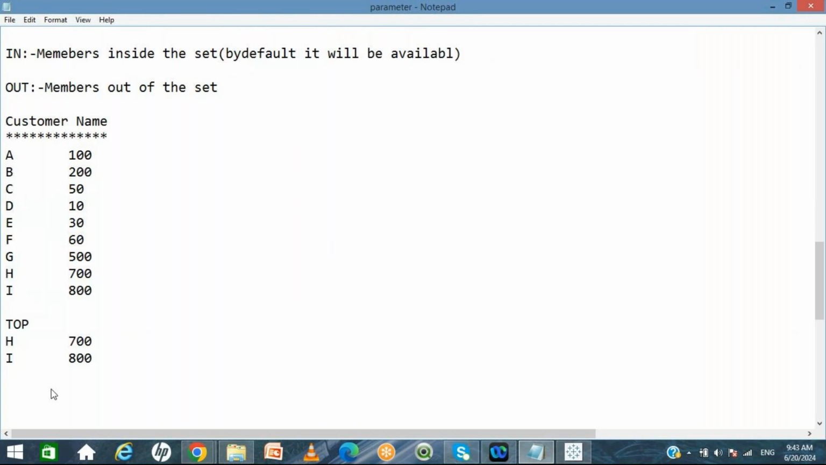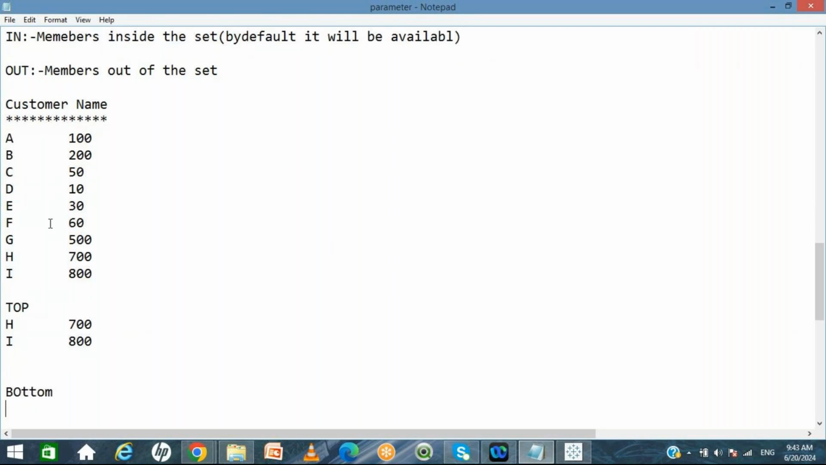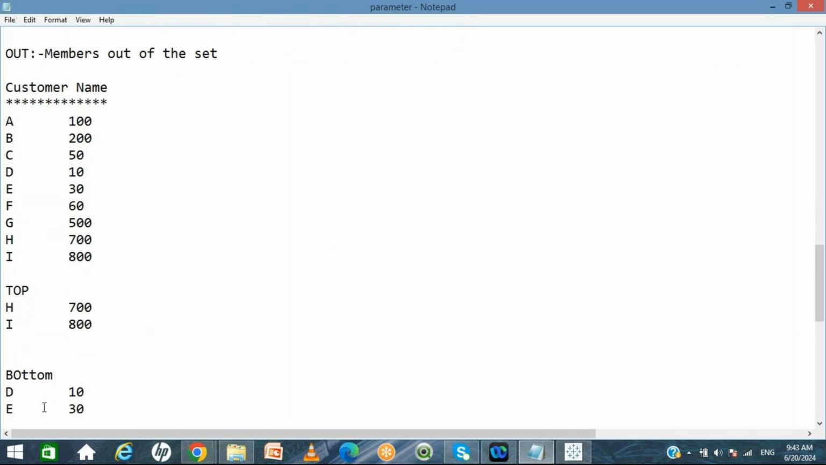In the same way, if you want to see the bottom customers, who are the bottom customers? D and E. So these are all the bottom customers. So top customers and bottom customers, this is condition based.